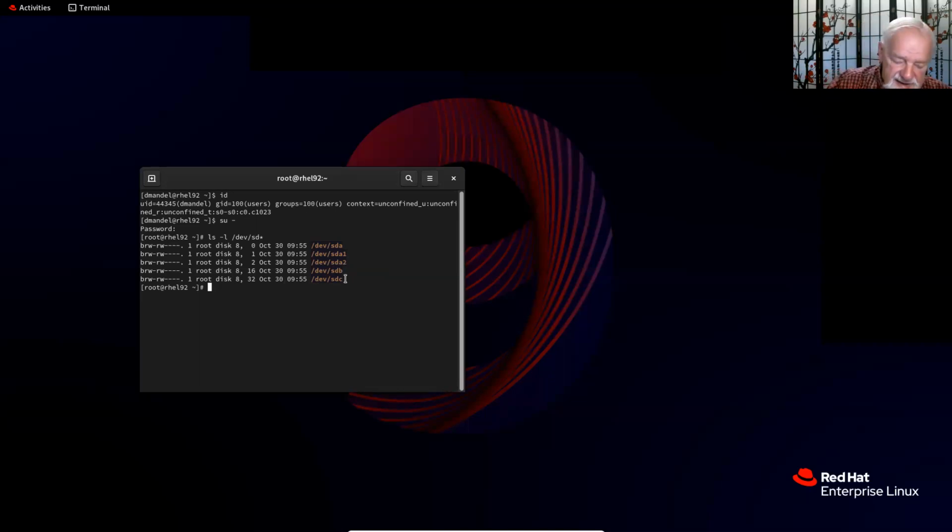Now, the reason I had SDB is I added a disk to the system to refresh my memory of how to add a disk to the system. And it really didn't work because I stumbled around doing it anyway. But anyway, that's the thing.